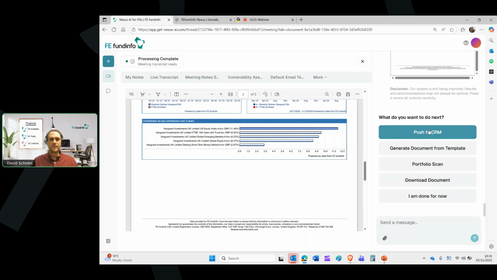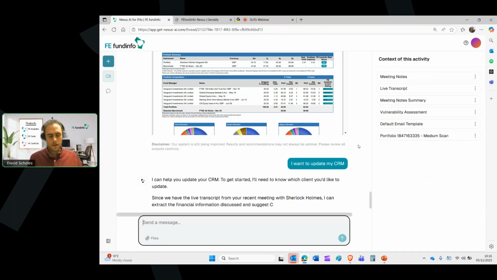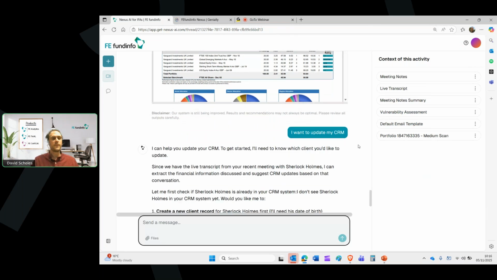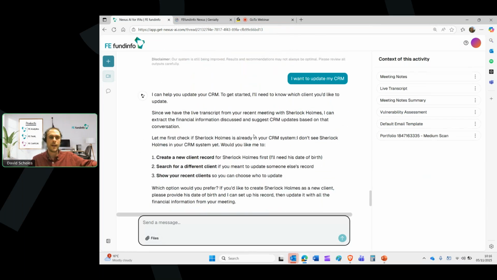So for this particular client, let's do that now. If I want to push this data to the CRM, I've got a CashCalc account loaded up. There is no Sherlock Holmes in that account yet. So it's going to look into my CashCalc account and check: is there a Sherlock Holmes client in CashCalc? No, there's not. So now it's asking me what I want to do. Do I want to create a new client record for Sherlock Holmes? Do I want it to attach this to a slightly different client, et cetera?